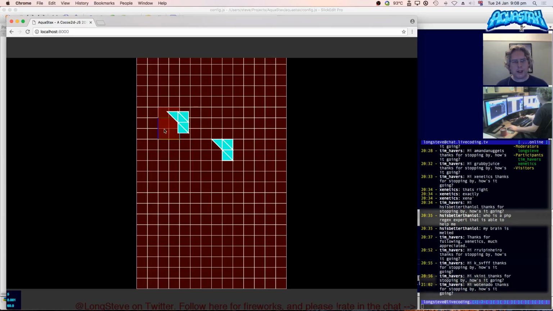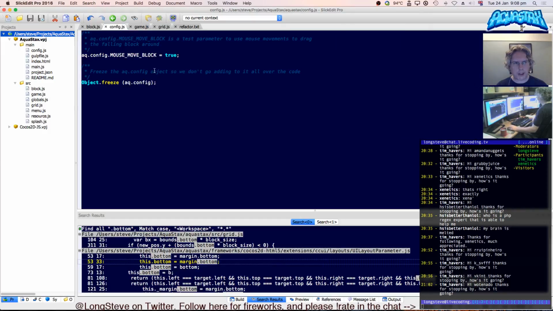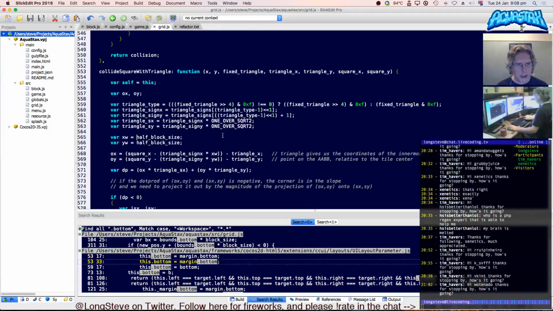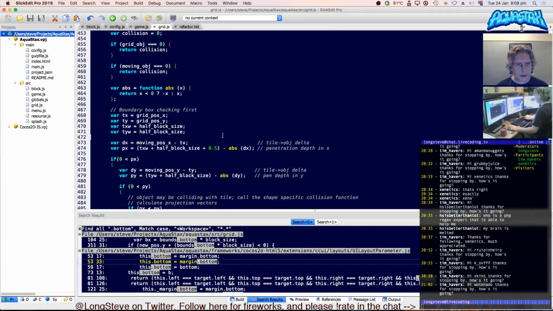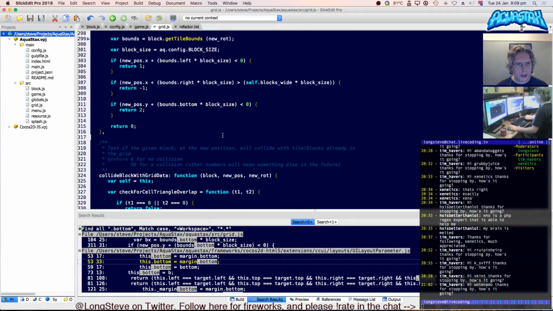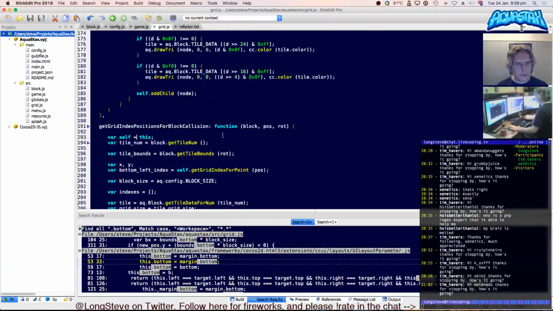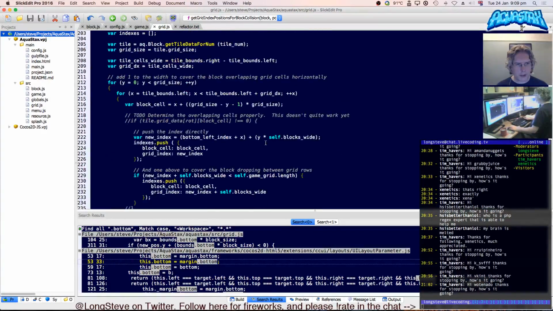It's the testing rectangle, or the testing area. It's that indices hasn't moved to the right. Now the reason for that is I think something that I tried to put in before within the indexes function, get grid index positions for block collision. Here it is. So determine the overlapping cells properly doesn't quite work yet.